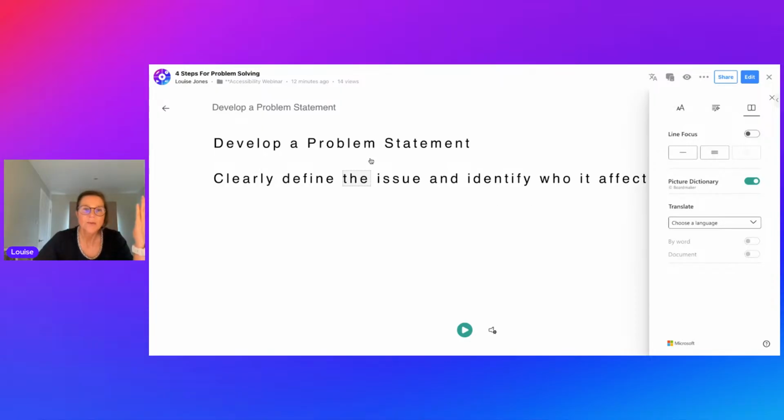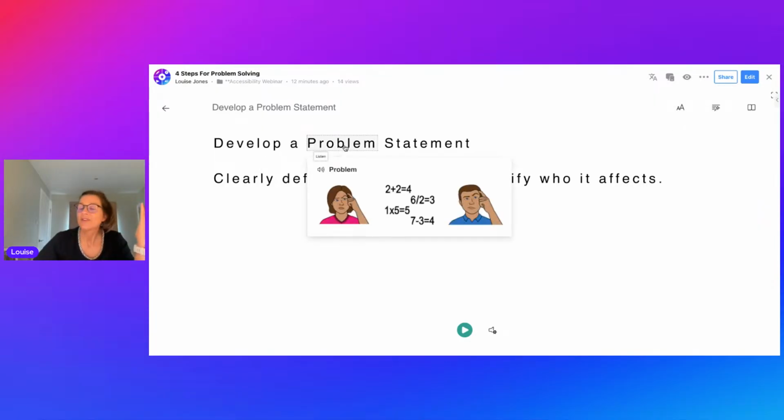So here we have the word problem and a picture dictionary appears. And I just think this is so helpful. All of these things are there for you, baked into that tag. You can't turn Immersive Reader off. It's going to be there in every text and media tag.